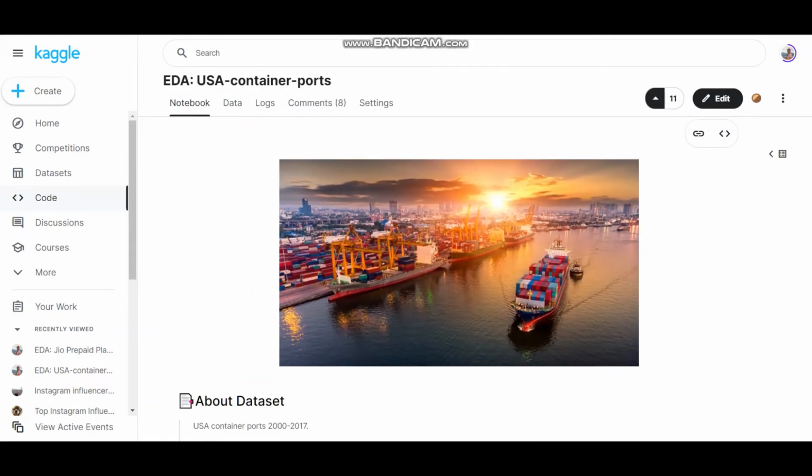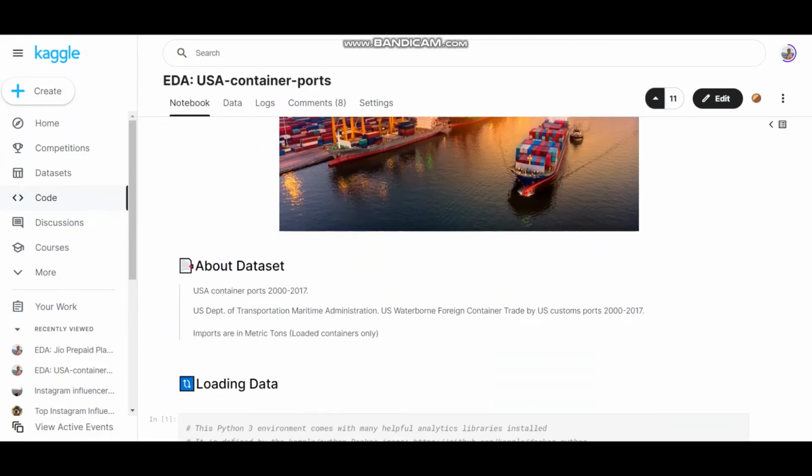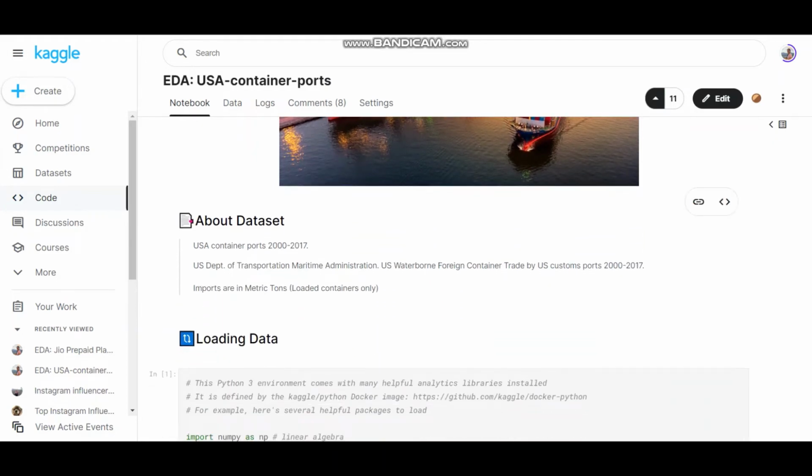You can see the notebook starts over here. First is just about the dataset: the US Department of Transportation Maritime Administration, US waterborne foreign container trade by US customs ports, 2000 to 2017. So imports are in metric tons only and loaded containers only.